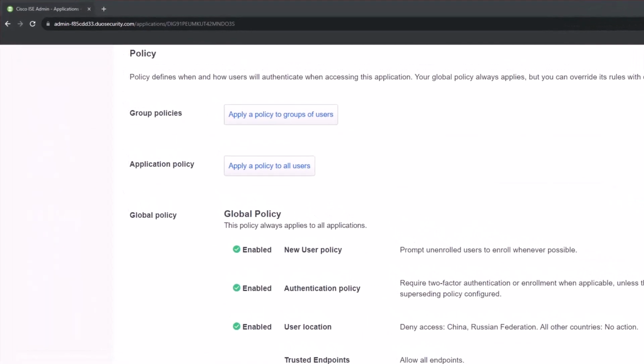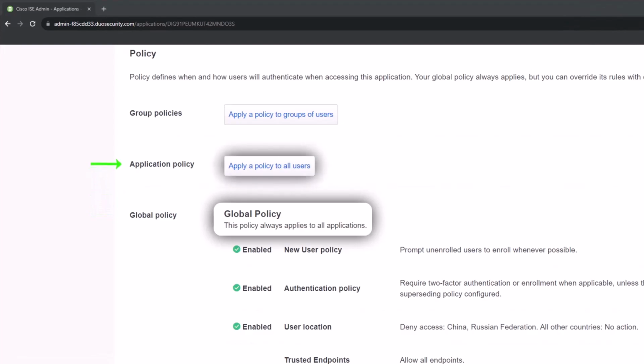see the global policy, which, as the name describes, is for all of your applications that are stood up behind Duo. But if you configure an application policy, the application policy takes precedence over your global policy. And if you configure a group policy, the group policy takes precedence over the application and global policy.